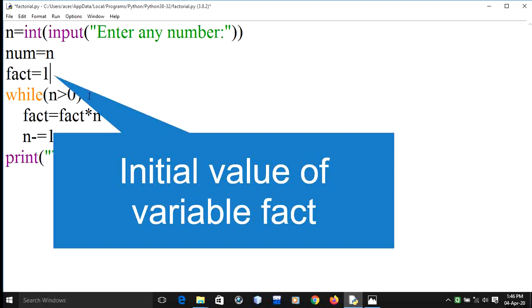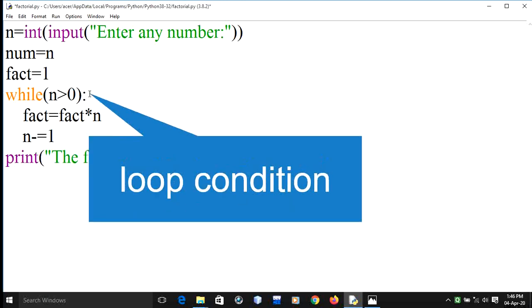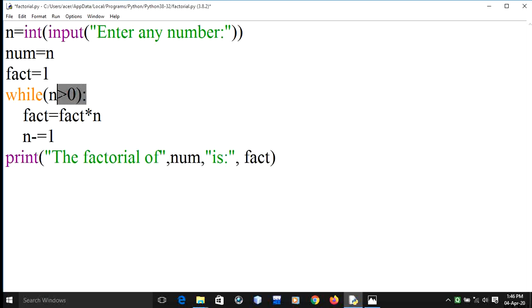Let's start the loop: while n greater than 0. Now while n greater than 0 means the condition: as long as the value of n is greater than 0, you have to keep executing this code. Repeatedly we need to repeat these codes till this loop condition is true.